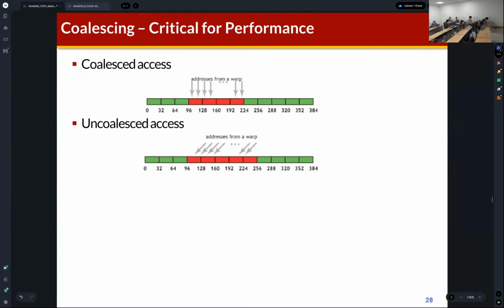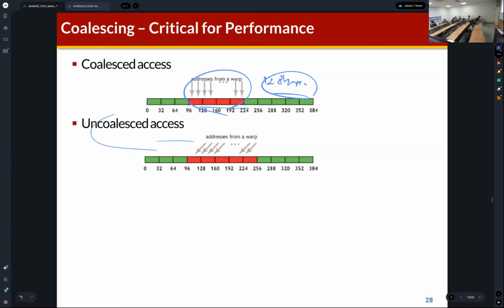So this is the example. The warp's access is just included in the 128 byte size, but an irregular access may cover a large amount of cache line space.